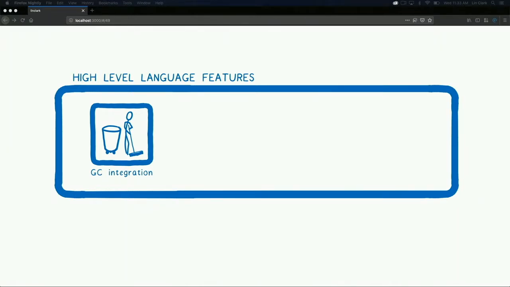And I said WebAssembly that's running in the browser because this garbage collection proposal is not adding the browser's garbage collector to the WebAssembly spec. It's just allowing the host to plug in a garbage collector. So in the browser, they'll be using the browser's garbage collector. But other host environments will be able to bring their own garbage collection if they want to as well.